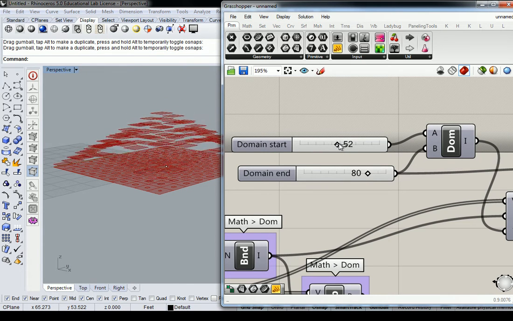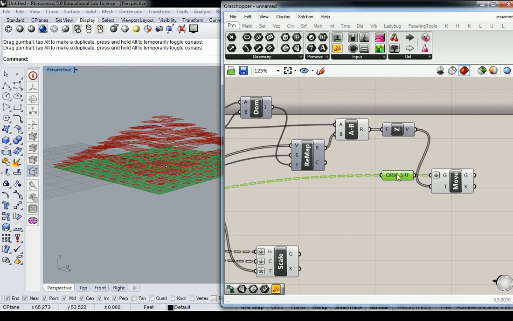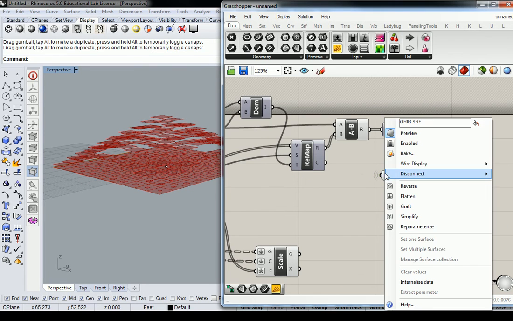How'd you do the param again? How'd you do the wireless param? Wireless, you just right click it here and wire display, hit it.